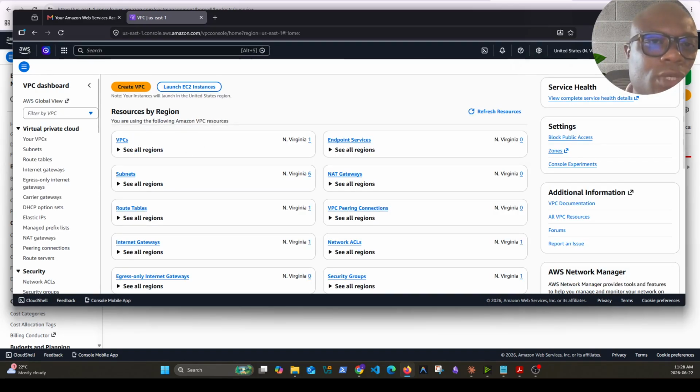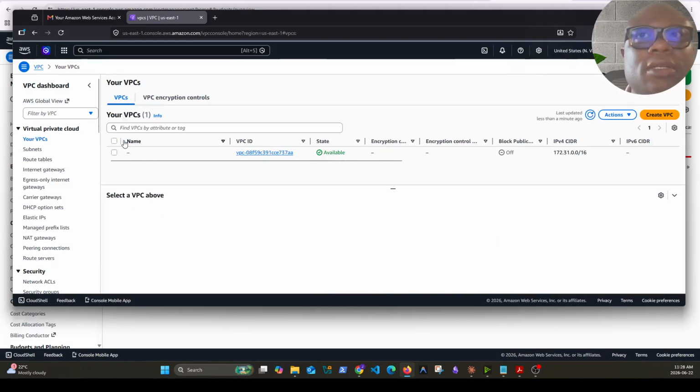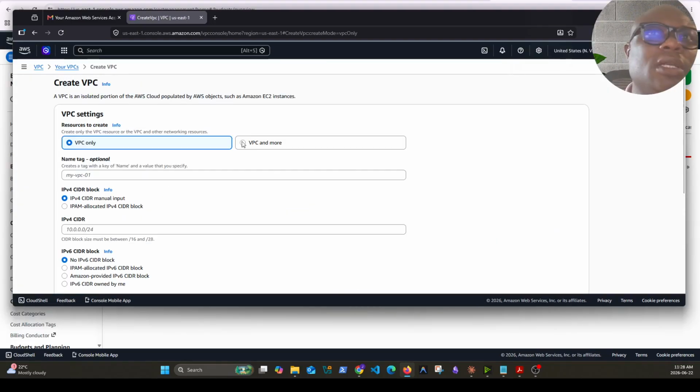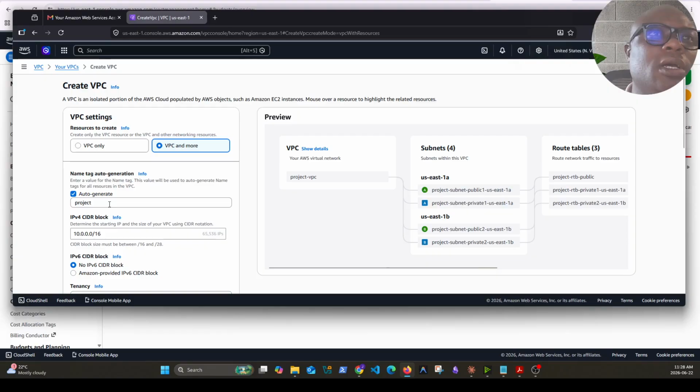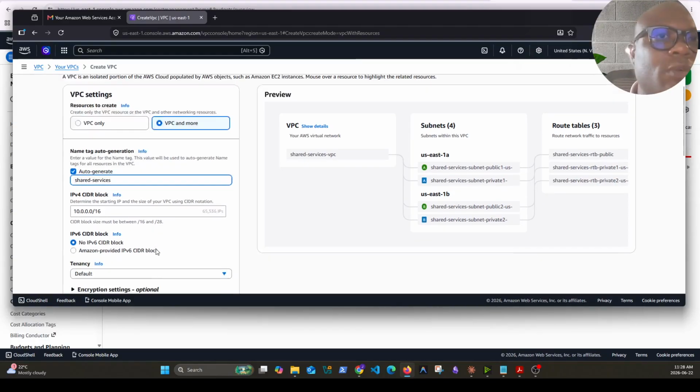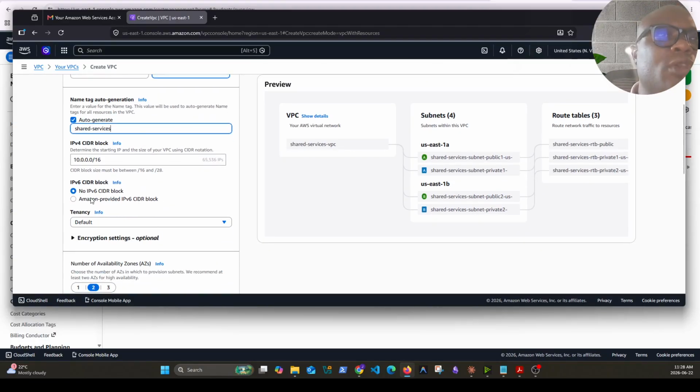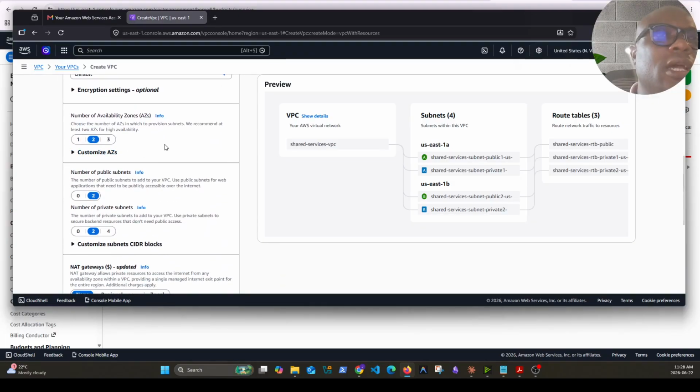So what I need to do is click on your VPC here, then go to create VPC. Then I want a VPC and more, and I want to give it a name like shared services. Okay. This IP block is good enough for me. No IPv6, that is good. Tenancy should be default. Now these are the things to pay attention to. In my number of availability zones, I just want 2, and the number of public subnets, I want 2. Number of private subnets, I want 2 as well.